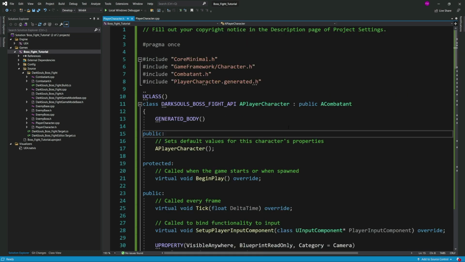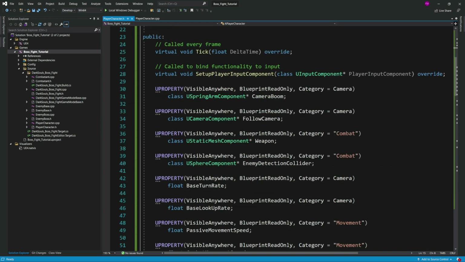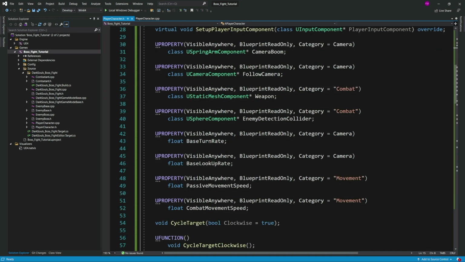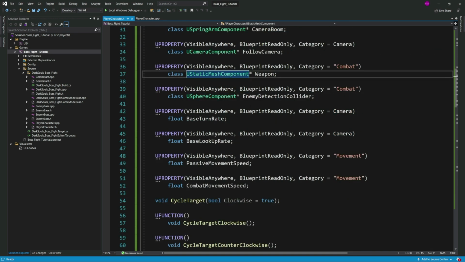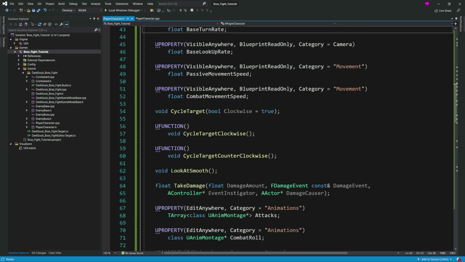Moving forward, in the previous video, we pasted everything inside of the player.h and cpp file. If you did not inspect the file, this is what we have here. So we have the spring arm for the camera, we have the follow camera, we have here the static mesh for the weapon, we have the sphere for the enemy detection collision, we have here some variables like base turn rate, lookup rate, and all of that stuff you can already assume for what we're going to use.